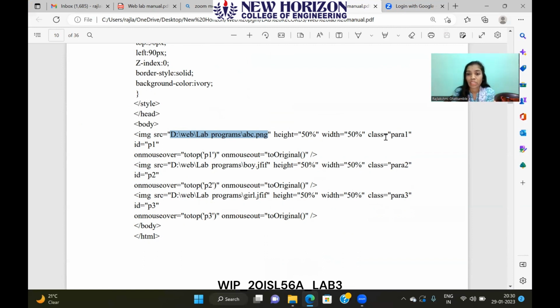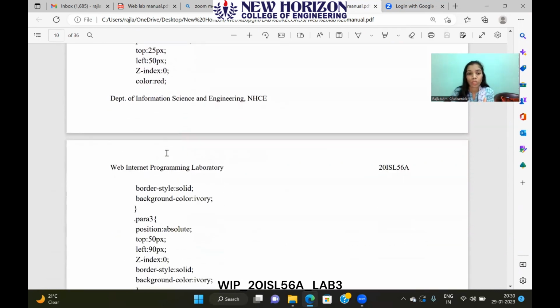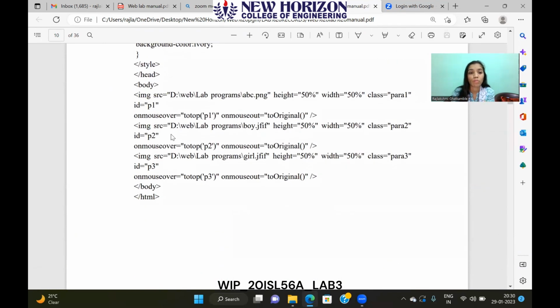Here class para1 means when we take the mouse onto that, that is mouse over, then it is going to display para1, wherein our first image is going to be stored. And this para1 is displayed from top 0 and left 0, the z-index will be 0, and its outline color is going to be blue. I'll show that in the output very soon.